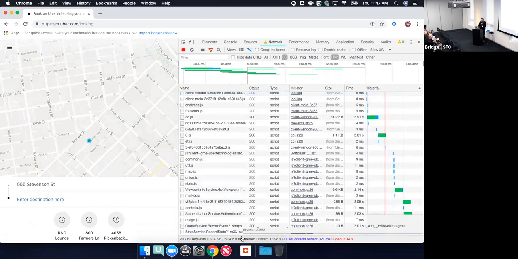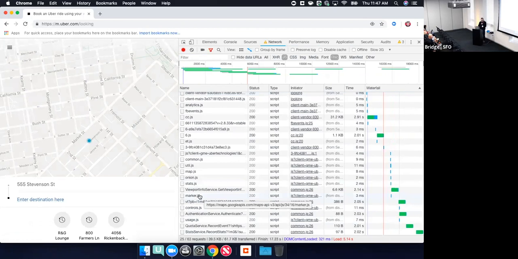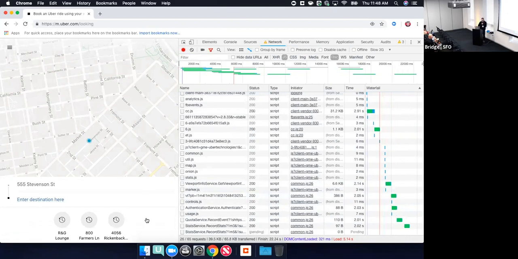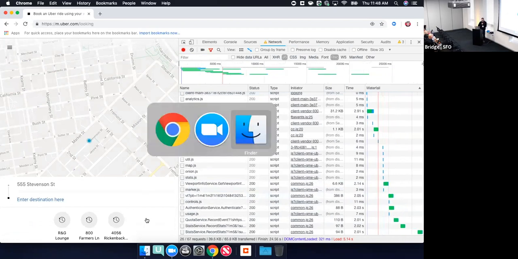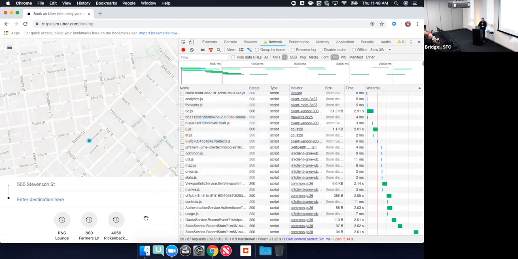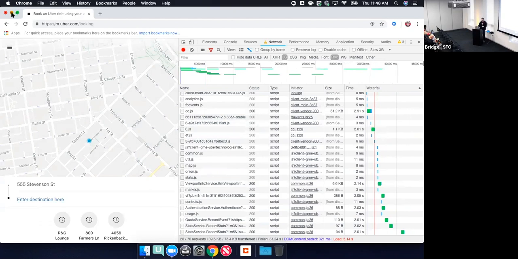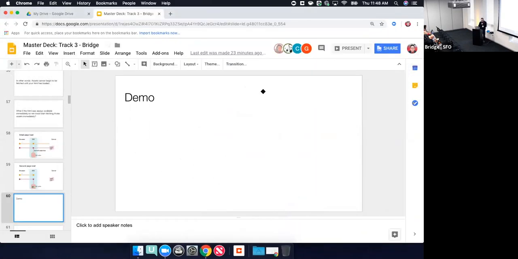Now, let me see if I can get back to the slide deck. You would think I would be able to. Sorry. Okay, it's in another window, that's why. Okay, so back to presentation mode.